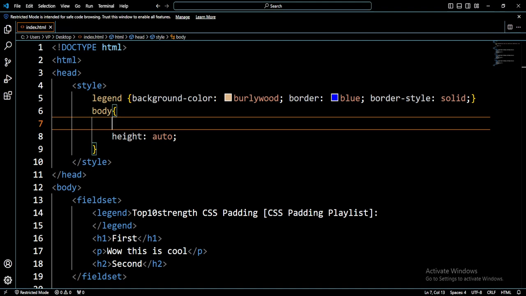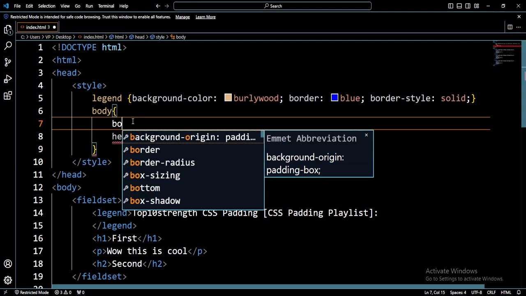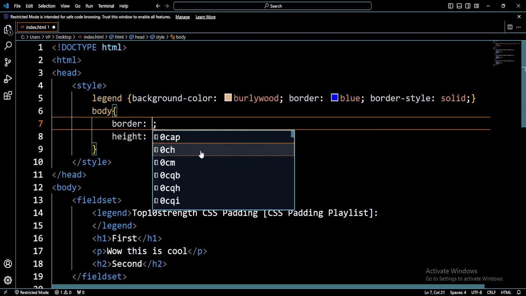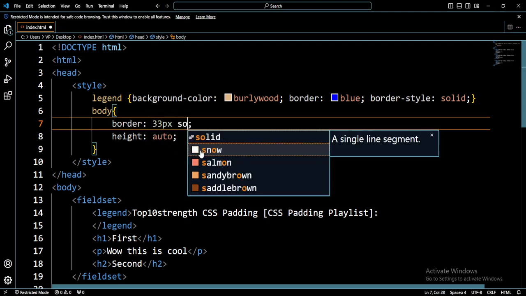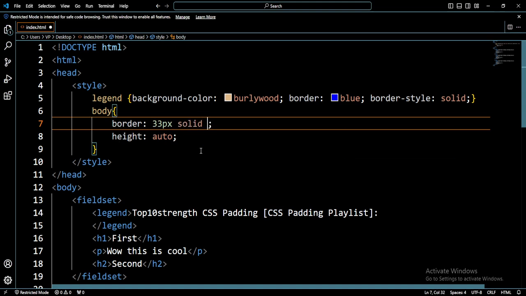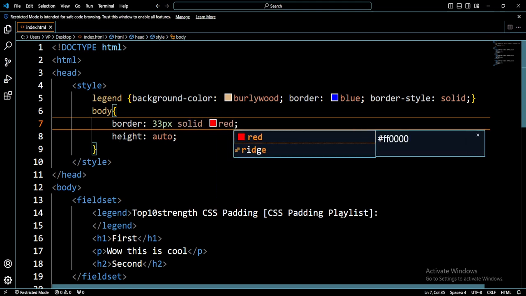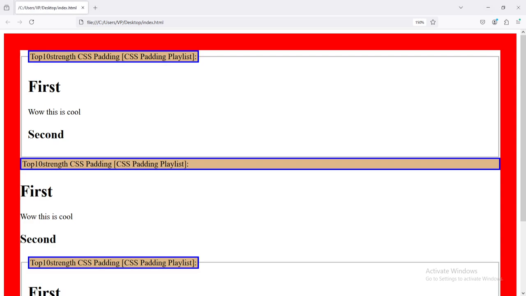You cannot see the effect of it at all, because by default our element is automatically increasing. But one thing that makes us specify the border like this, let's give it 33 pixel, solid, red. Can you see now we're having this big border?